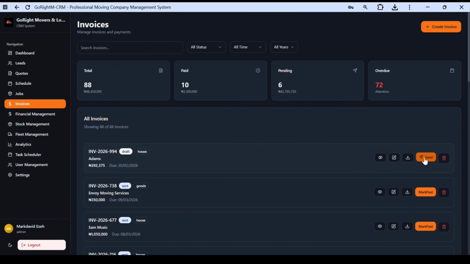If I click send, it sends a copy of the invoice to the customer's email, so I'm not going to do that right now. Then when you click here, it downloads the invoice for us to see. So it's downloaded already as PDF. You can send the PDF copy on WhatsApp.